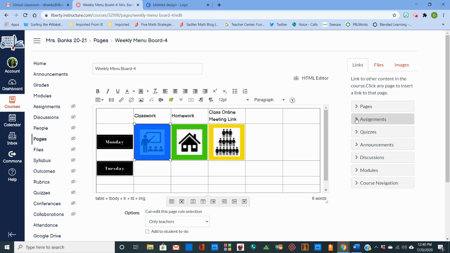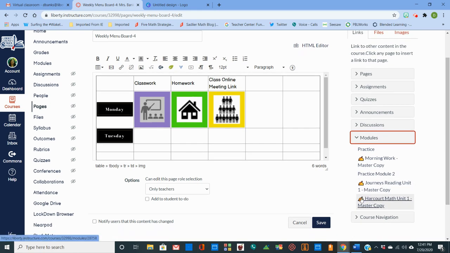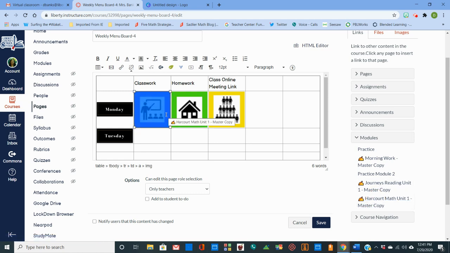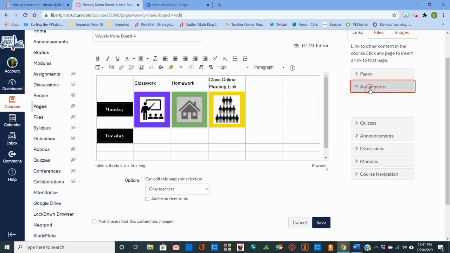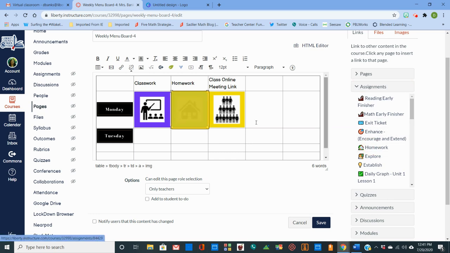And then you would just come over. I have modules set up. So if my classwork for the day, I would just come down and choose where I want it to go. If I wanted to connect to the math unit module, I would put it there, and you see it highlights, it blinks, letting you know that is now connected to that module. Same thing for homework. If I have a homework assignment, I could come over and click to the page or the assignment. It highlights, and I know that it's connected.